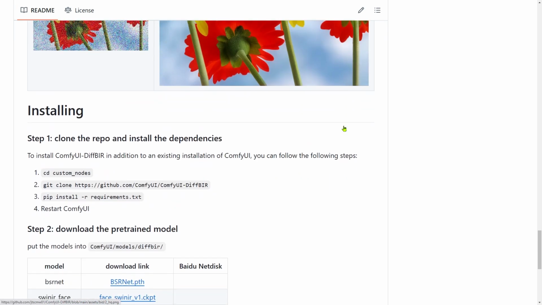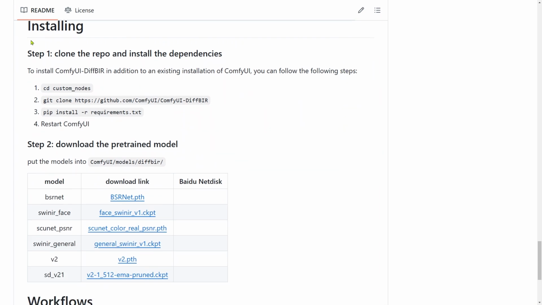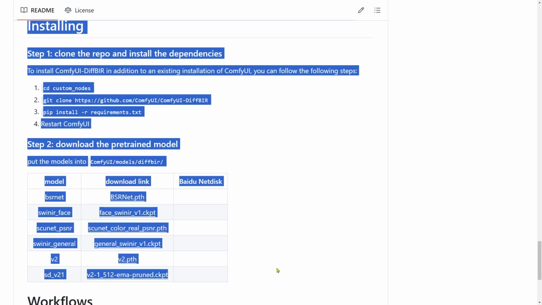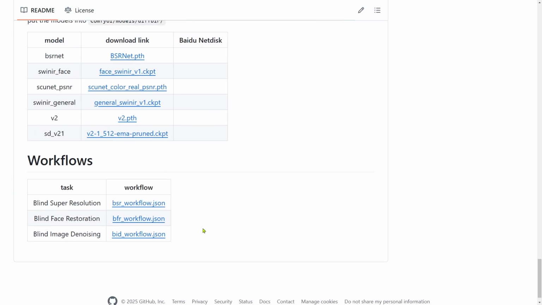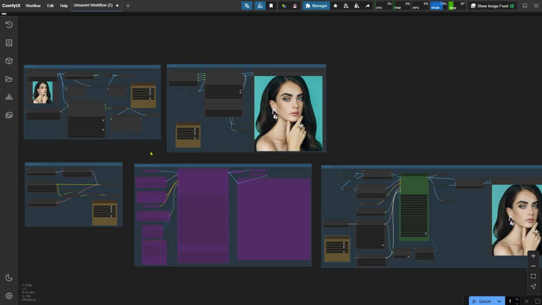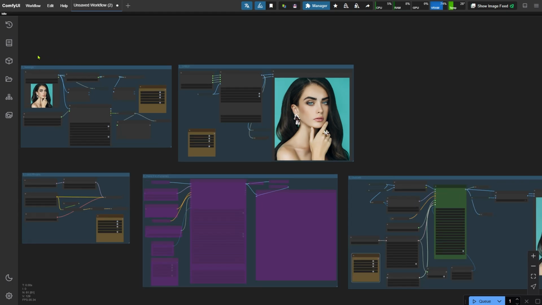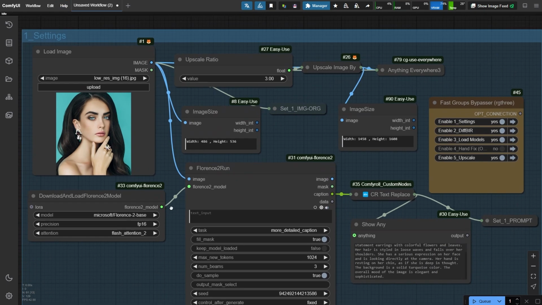Before you dive into my workflow, be sure to visit the GitHub page to install the custom nodes and the pre-trained models. The author has 3 basic workflows available, and mine is based on the super resolution workflow. You can also grab the other workflows for face restoration and image denoising. Just a heads up, these workflows sometimes produce images that lack fine details, especially on the skin. That's why I tweak the basic workflow to enhance those details, enabling you to generate even larger images through tiled upscaling. Now let's see how to use my enhanced workflow.